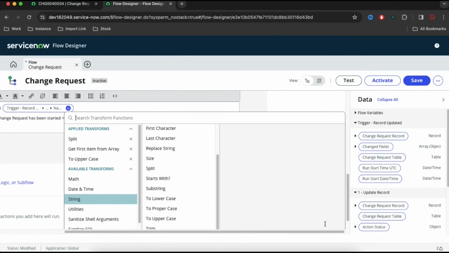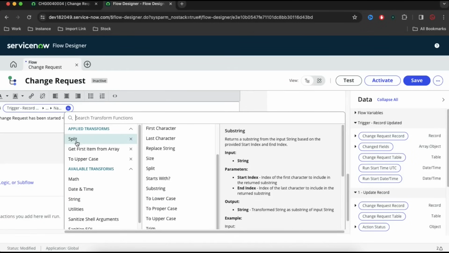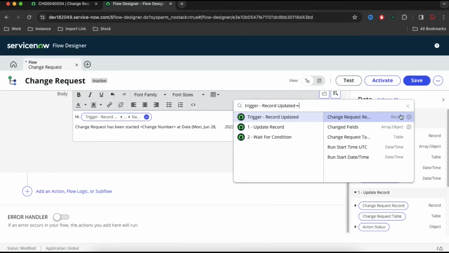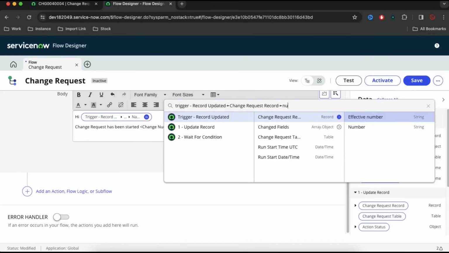We'll apply that. So right now we have applied three transforms. The first transform is the split. The second transform gets the first item of the array, which is nothing but System. And the third transform converts that System to uppercase. That's it. We'll click OK. So this is our first part of the message. And then after this, I want to pass the change number. To pass the change number, again we can dot-walk from the trigger record, change request, and we can simply search for the number.